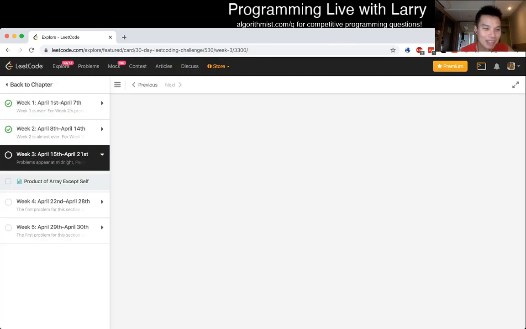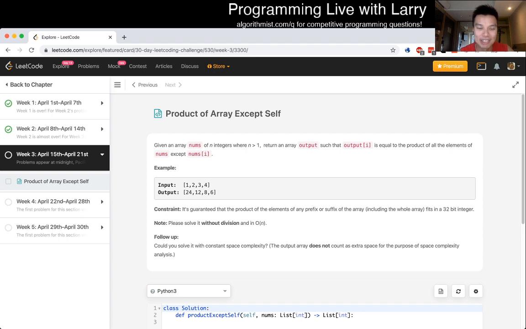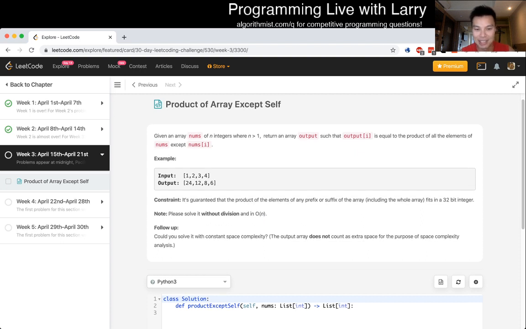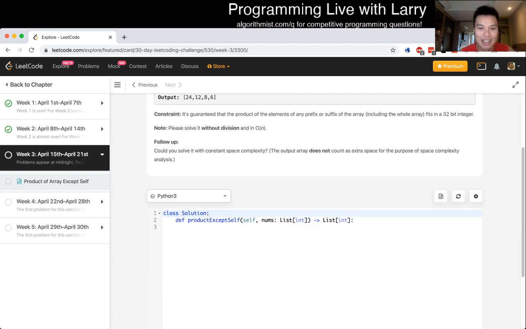All right, let's go. Week three, the first problem. That's interesting: Product of Array Except Self. Given an array nums of n integers where n is greater than one, return an array output such that output[i] is equal to the product of all the elements in nums except nums[i]. It is guaranteed that the product of the elements of any prefix and suffix of the array fits in a 32-bit integer. Solve it without division and in O(n). Follow up: can you solve it with constant space complexity? The output array does not count. Okay, that's a little cheesy, but okay.